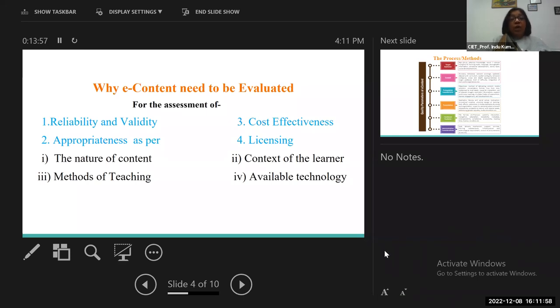So we need to evaluate them as per the nature of content. If the content is factual, whether we are using the right kind of e-content. If the content is conceptual, whether we are using the right kind of content for clarifying the concept. If the content is procedural, whether we are using right kind of e-content to establish the understanding of those particular processes. And if the content is metacognitive, are we using the right kind of content? So we need to evaluate it from that perspective also.